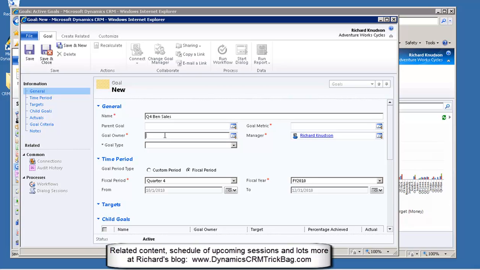Talk about that later. If I tab down to the goal owner and I start typing somebody, CRM will go look up and see that I've got a user that matches that and suggests that, and I can accept that. I'll call this an individual sales goal. Notice the star here. This is a custom attribute that I added, and I just put the little star there to flag it for now, so you could see.